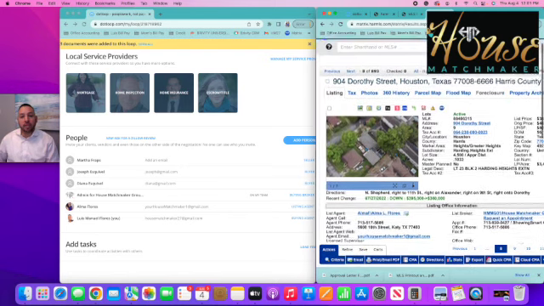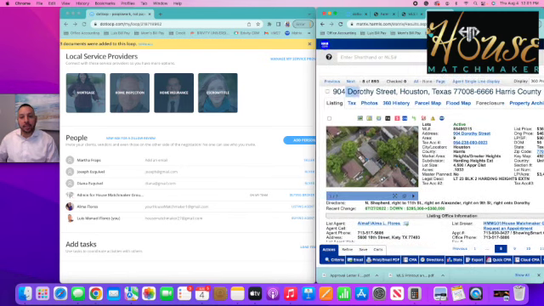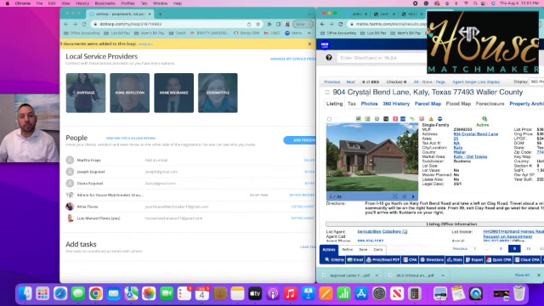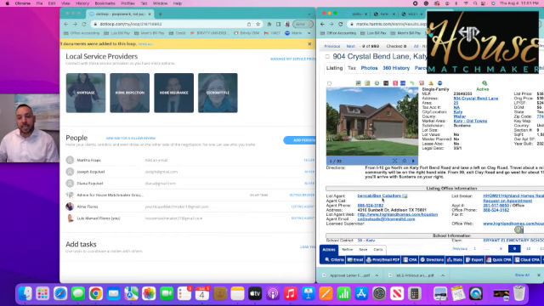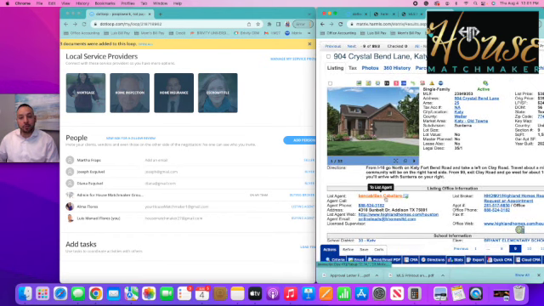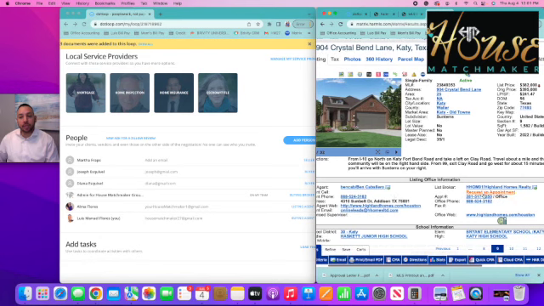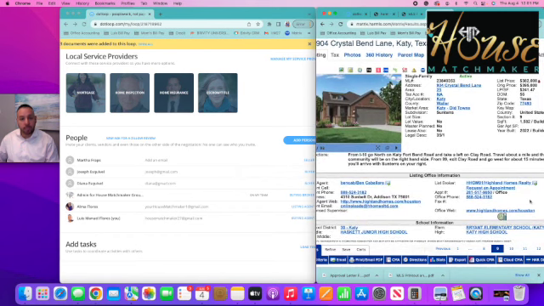Okay. However, let's go ahead and click the next tab, and let's move from Dorothy Street to another house, 904 Crystal Bend. Just for the sake of training, let's say that we were working with Ben Caballero. So then what we want to do is get Ben's broker information, which for training purposes, we're going to do that.